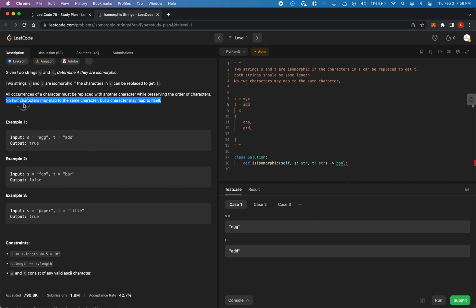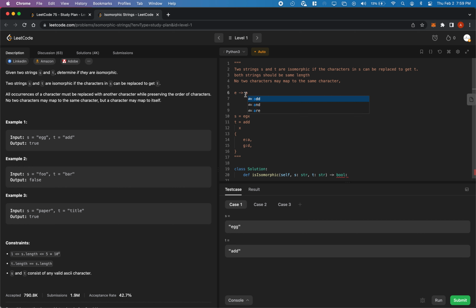So, okay, right here: no two characters may map to the same character. That signifies to me that there is a two-way relationship here, right? E points to A, but A also points to E, right? If you think of these as nodes, this is like an undirected almost connection between them. It's going from E to A, and then A also points to E.